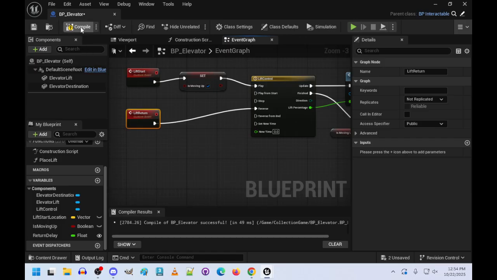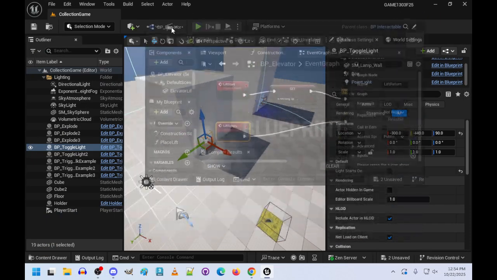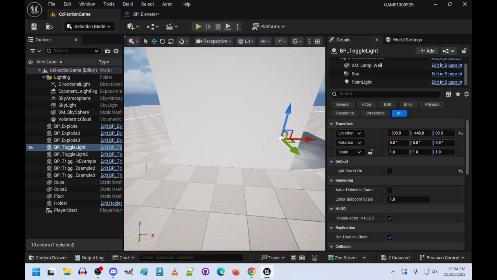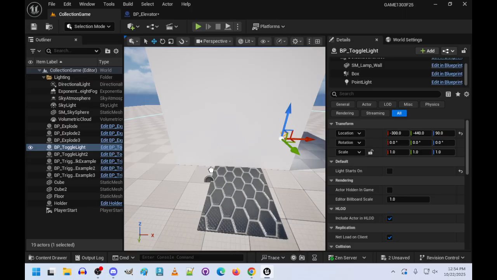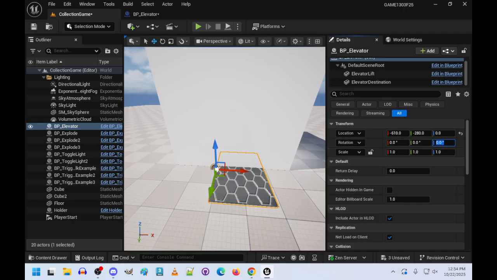But let's compile. Let's jump into the world now. Stack my windows correctly. So I'm going to put the elevator right here. So this is, again, that's the center of it. And I'm going to just rotate this 90 degrees.